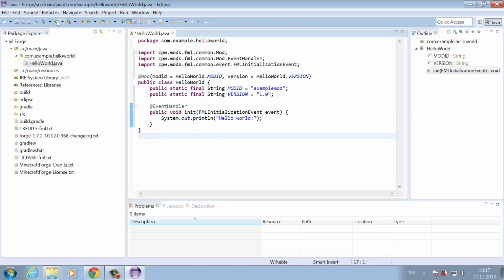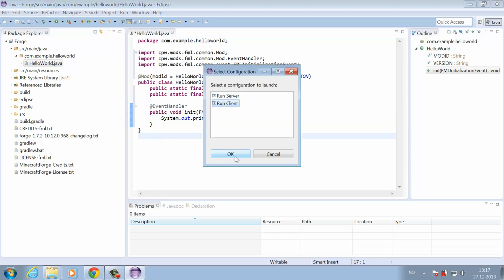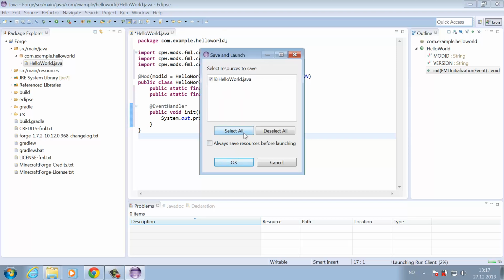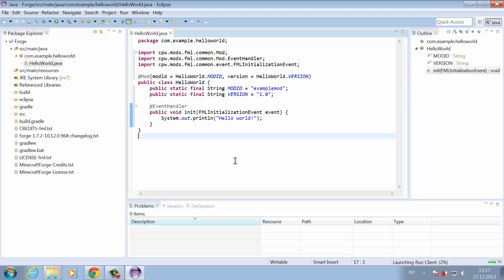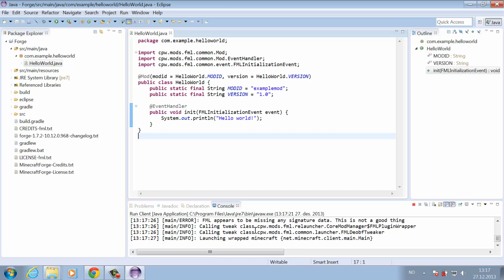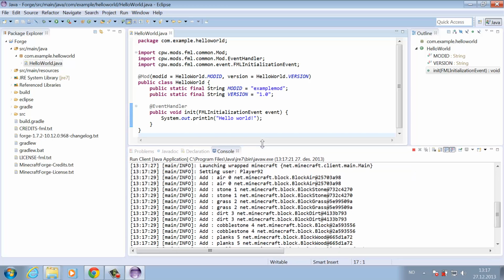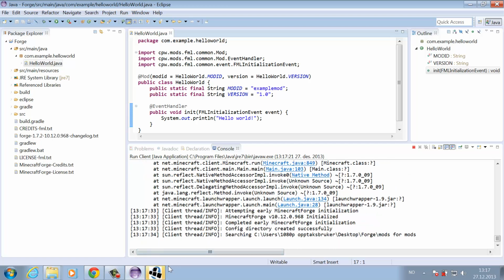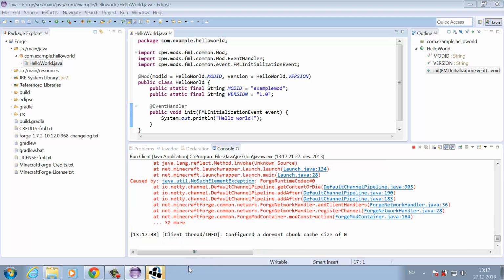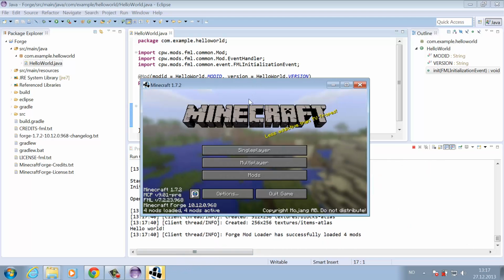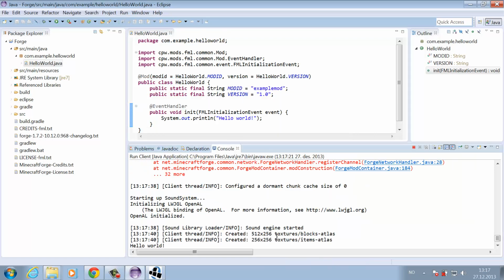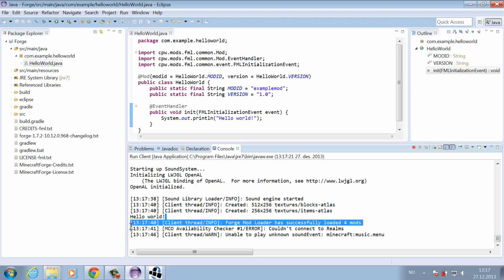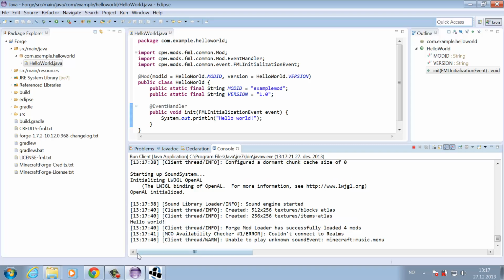Now let's just test run this. Run it as client. Save all resources, of course. So let's just keep an eye on the output. Is Minecraft 1.7.2? This is kind of buggy, but oh, there, see, hello world. So the mod was initialized and it says hello world.